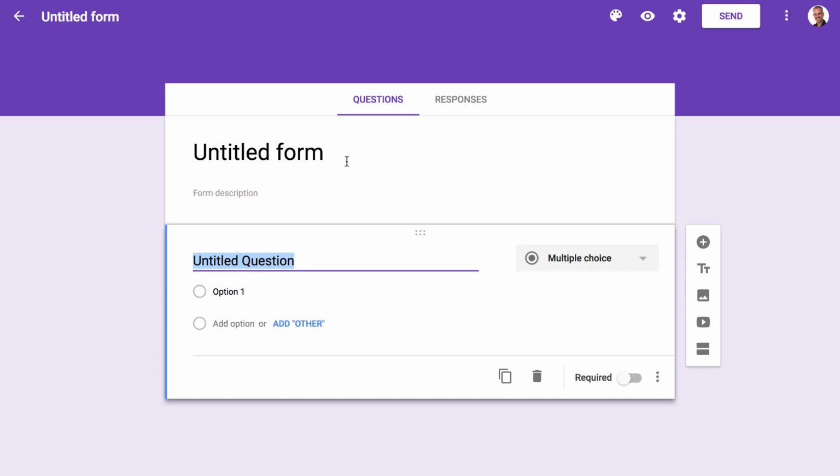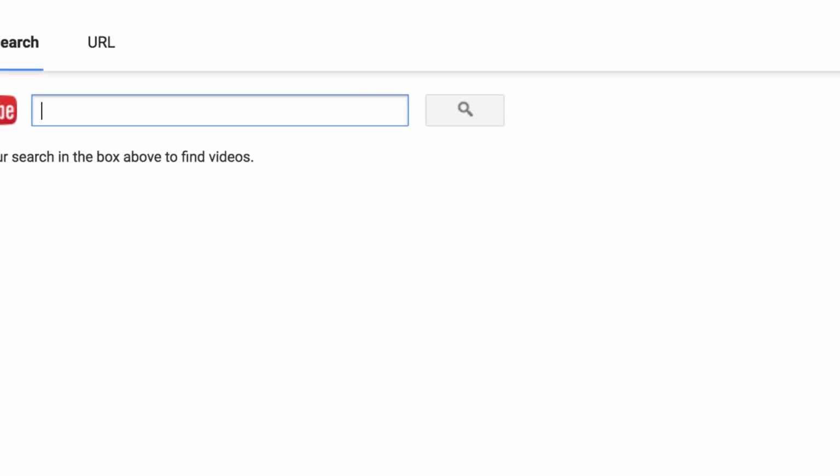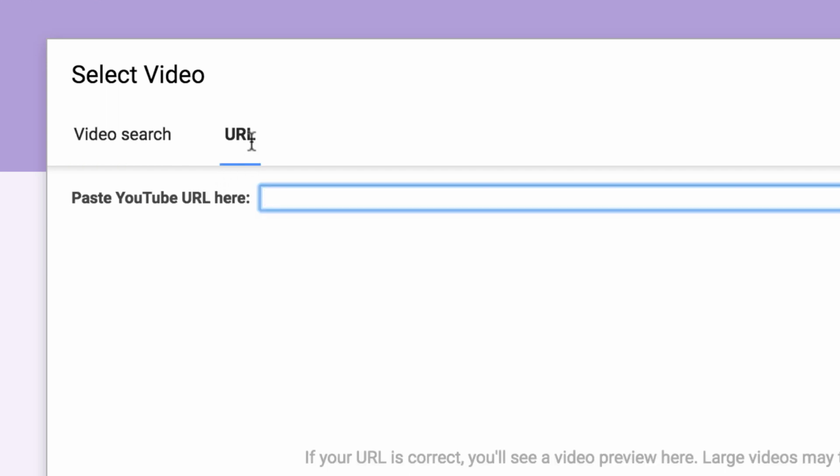Of course, you title your form here, and you can add all sorts of questions and get them in the right order. But let's say you want to show a video and have students respond to it within the form. Click on the Add Video button. It's the one that looks like the YouTube icon right here. To add a video, you can either search for it with keywords or title, or if you know the URL, you can just plug it right in.